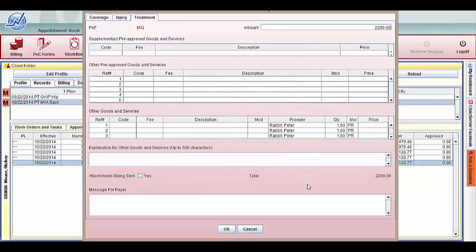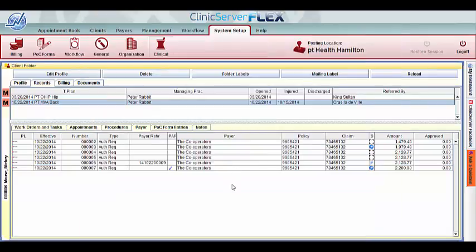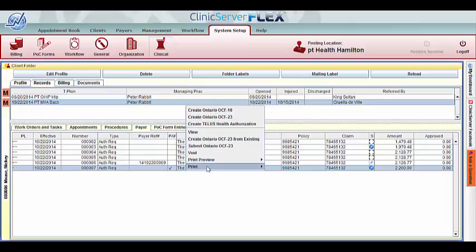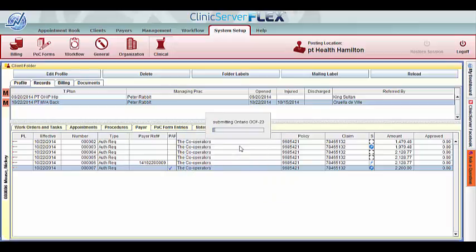To finish off the treatment plan, indicate if attachments are being sent and enter in a message for the payer. Again, once you click OK to this treatment plan, you cannot go back and make any edits prior to your submission. Double-check your information, then click OK. The treatment plan will appear in the Payer tab with the status Pending Electronic Submission. Right-click and select Submit Ontario OCF 23.